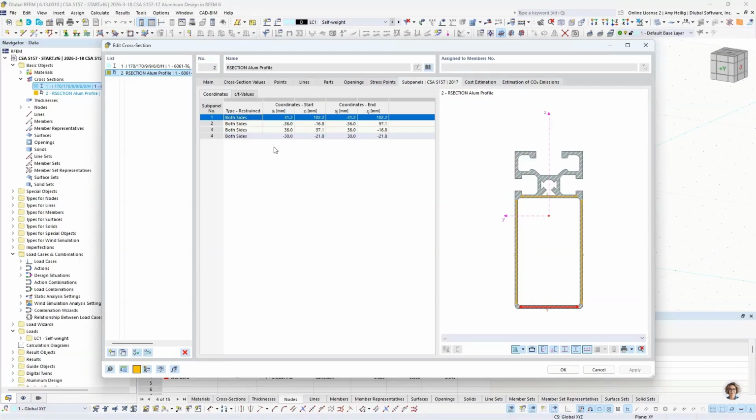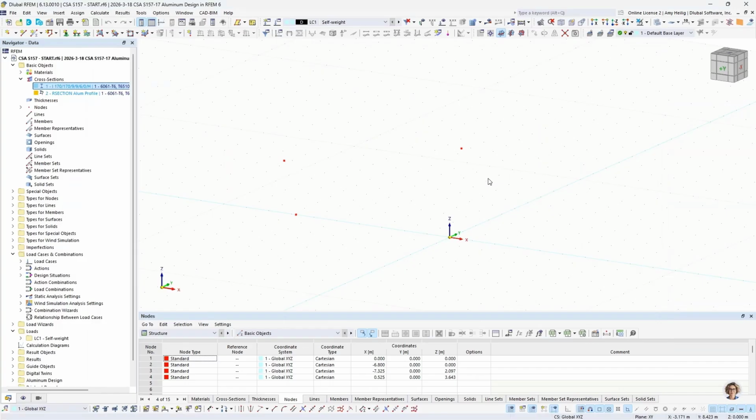And this is the information that is further used in the aluminum design add-on to carry out local buckling checks for, again, these custom extrusions. So we are now ready to begin modeling our columns. You'll also notice that I placed a few nodes here already.